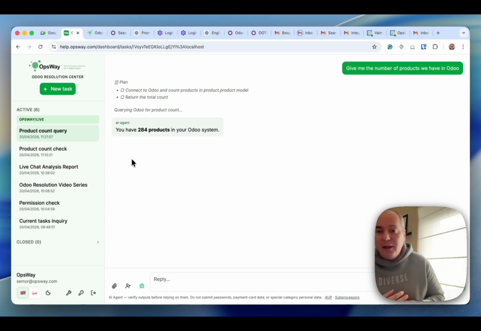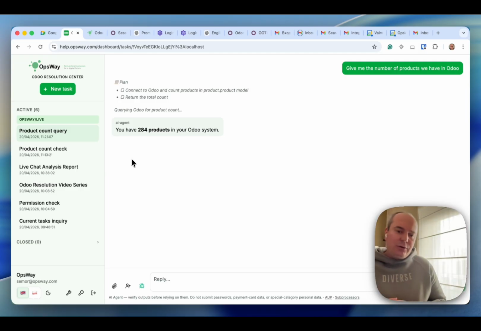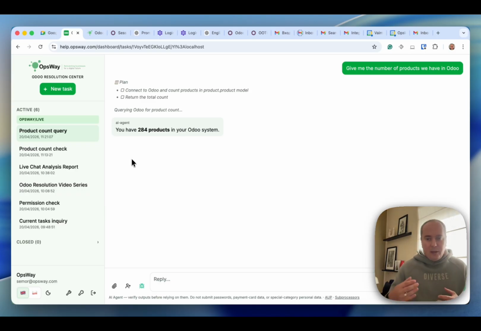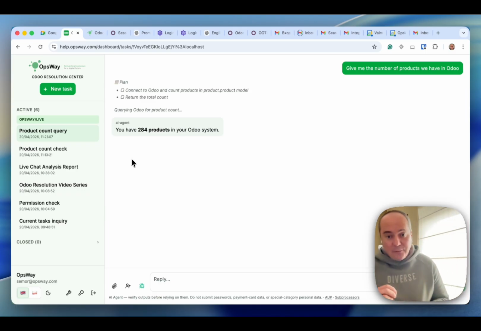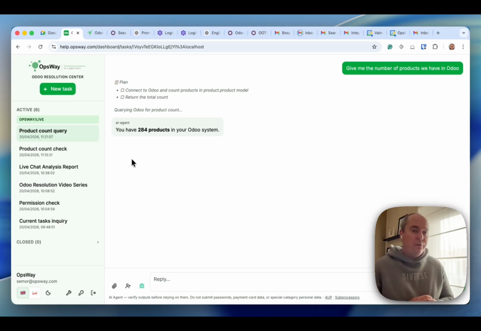But then you can have some cases when you would like to do something more complicated and you are unsure as a user if you can do it by yourself or you need to get some help from Odoo experts. So in the next video I will show you how you can invite Odoo experts to work together with you in Odoo Resolution Center on your tasks.